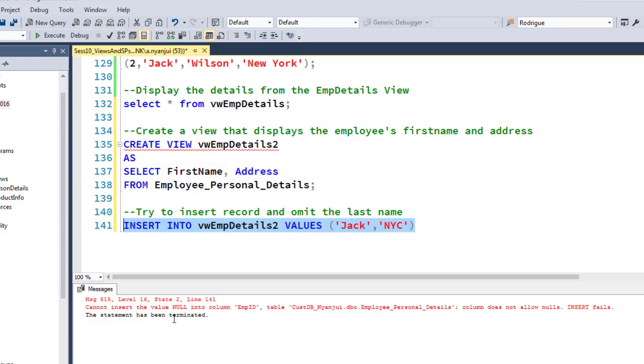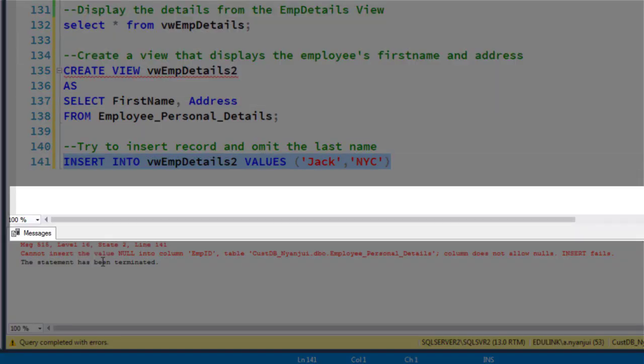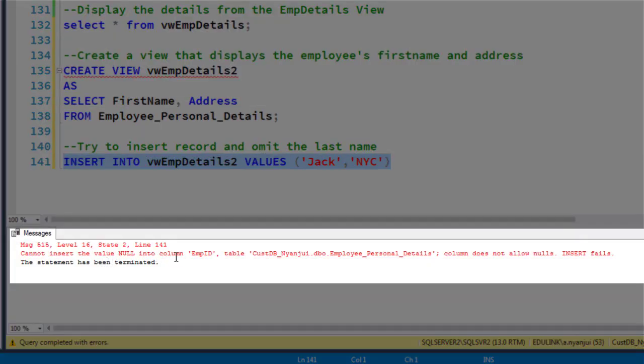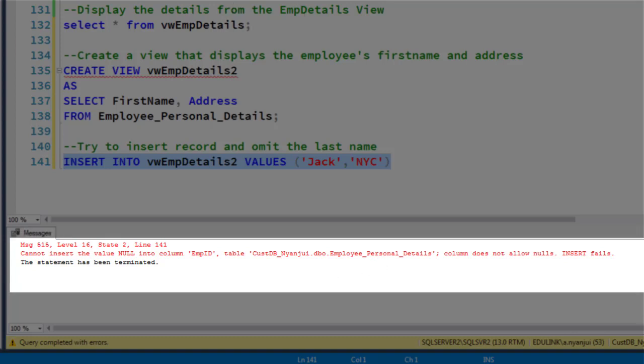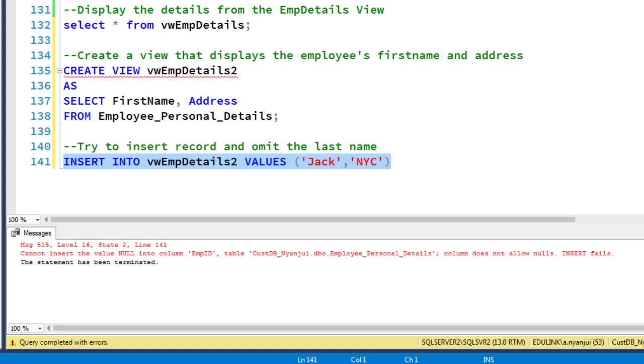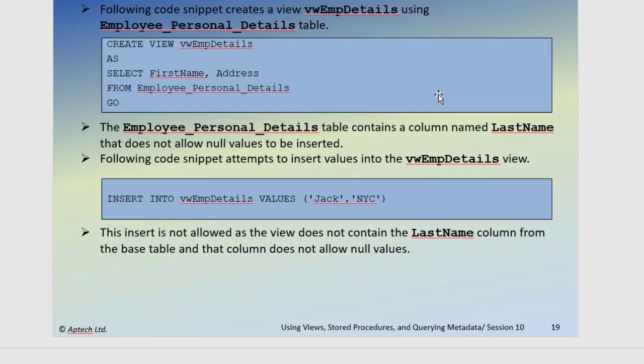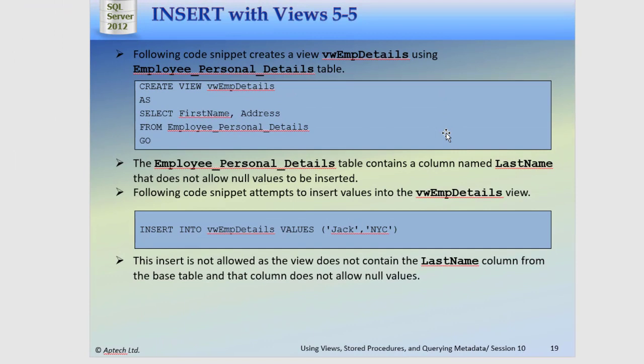Notice that this does not work, and you can see the error message given here. Cannot insert the value null into column emp ID table, and it gives us the name of the table, and it tells us that it does not allow nulls, and it tells us the insert fails. The statement has been terminated. Okay. Now there are various reasons why this has failed. The one they're giving us in your slides is because we tried to do what?